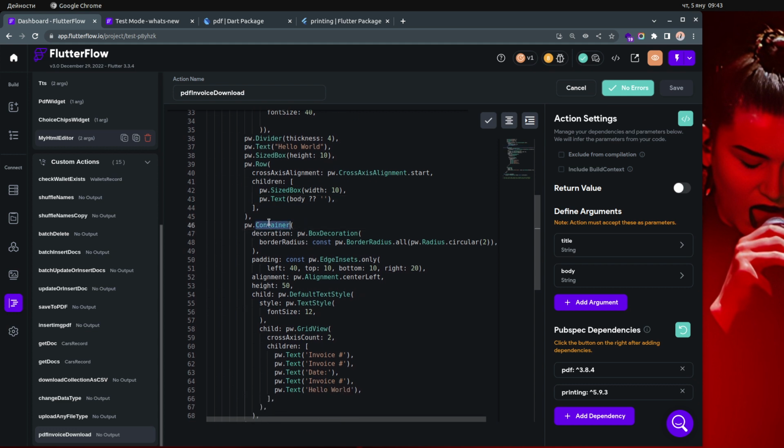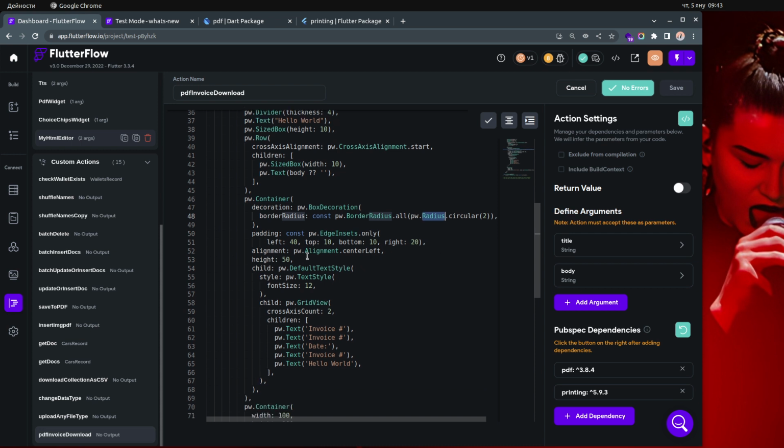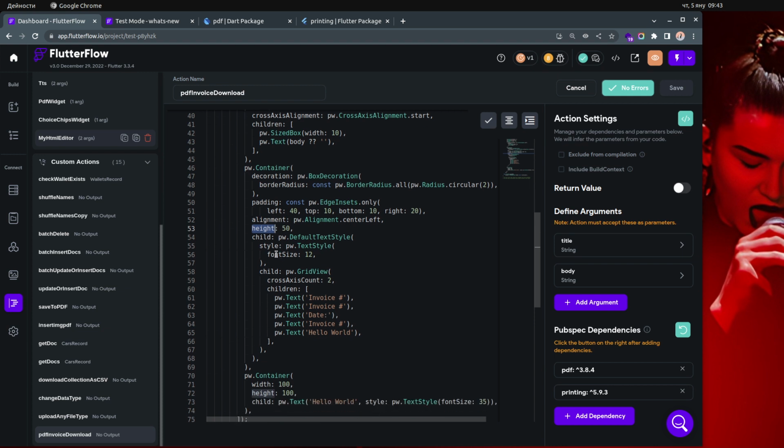And then we continue with a container. We have a container, we have box decoration, and this is a box. This is the container and what's inside this container. And we have a border radius. We can have a border radius, and we can have a radius as well. And the padding of this container, we can have the padding on the left side, on the top, on the bottom, on the right. And the alignment, of course, in this case is center left, height of the container, and then we have children. What are the children of this container?